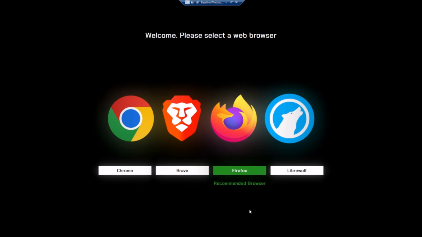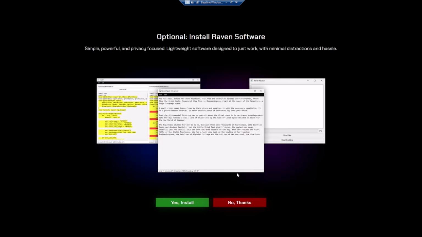We recommend Firefox because it's the best balance between easy to use, normie friendly, as well as pretty privacy respecting. If you want to go even further with privacy, obviously LibreWolf would probably be the best choice, but I'm going to go Firefox here.